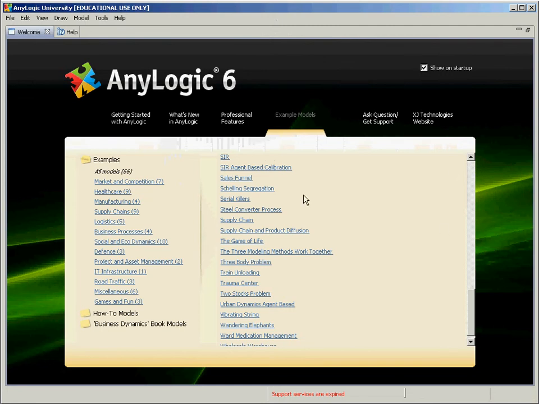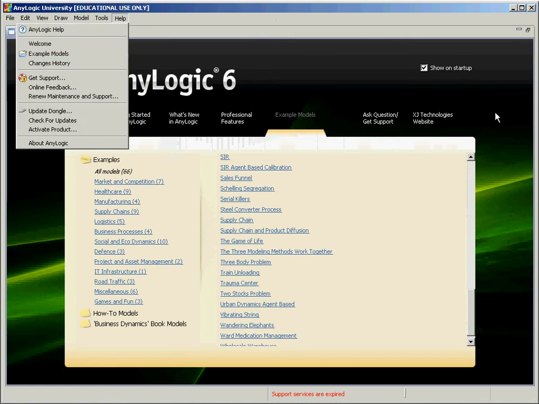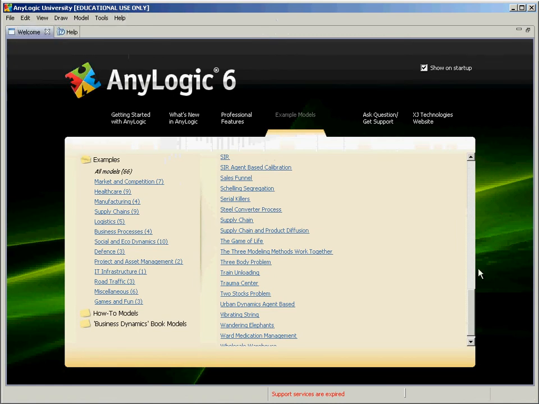How did I get here, folks? I had AnyLogic and I did example models. This screen came up, and I scrolled down and looked at SAR agent-based calibration, okay? So I'm going to click on this.